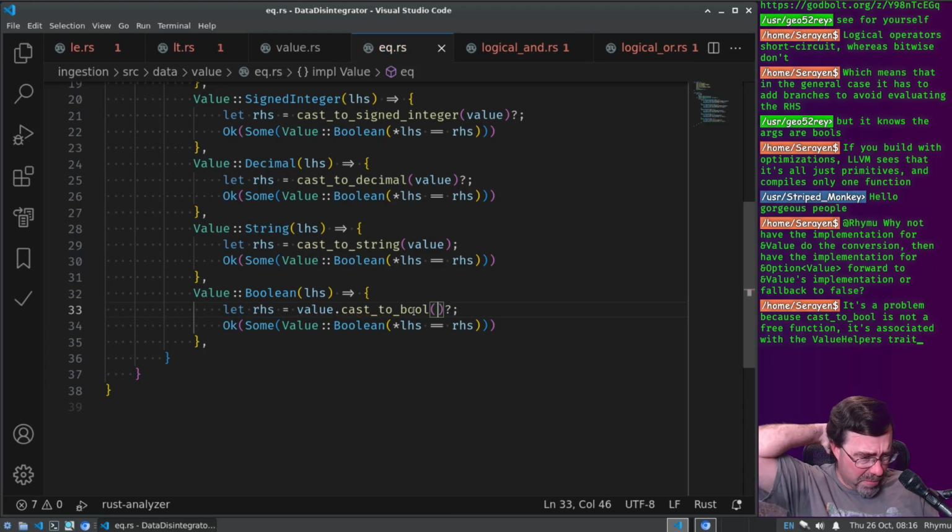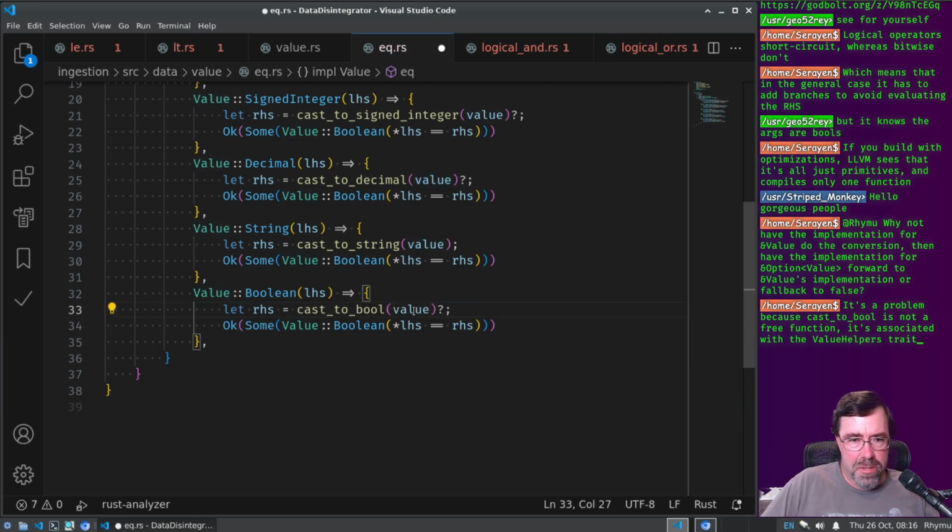Bool cast is not a free function associated with the ValueHelpers trait. Oh, I'd have to say like ValueHelpers::, like this. Right? Yeah, or something like that. Okay, well, then I'll just do this. It's just different from the other casts, right?